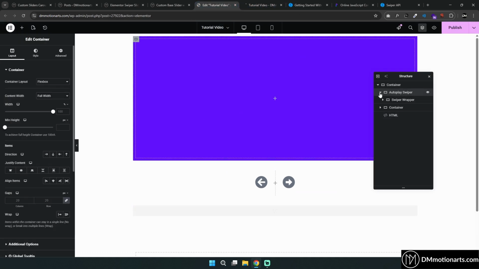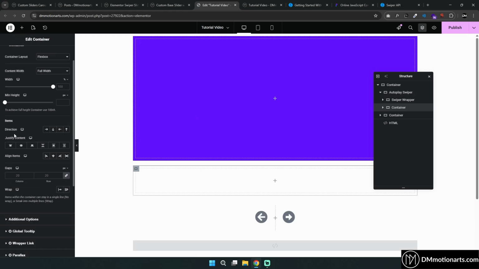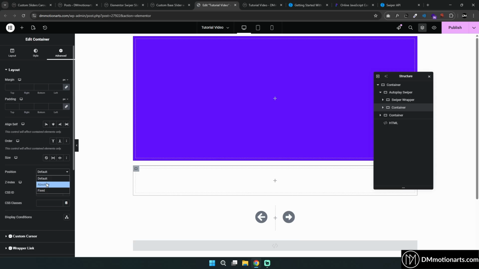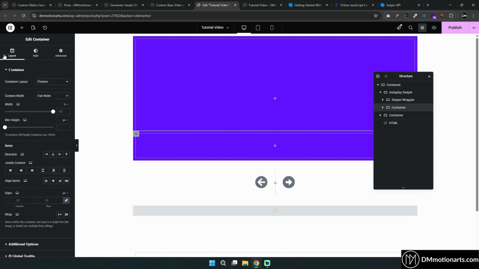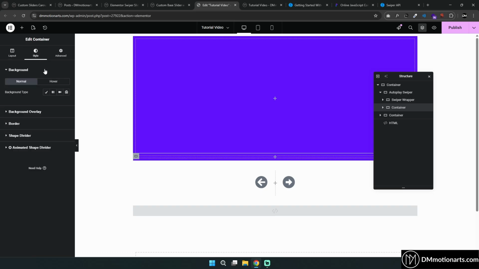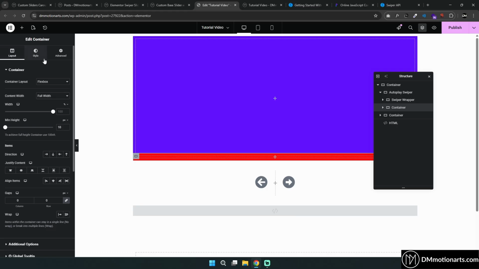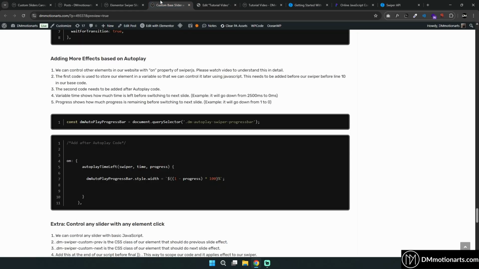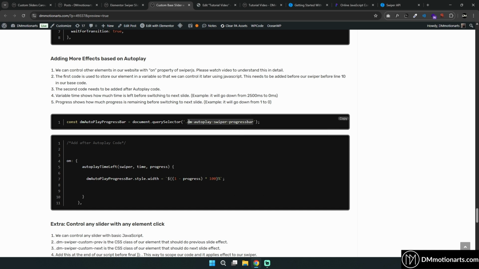We actually forgot to add the container that needs to be changed. So let's add our container. We can give it position absolute. We can place it, I guess, at the bottom or top, wherever you wish. So let's do like 10. We can do 0. We can make it any size that we want. Maybe let's do red color because it's bright right now. And we need to give it this CSS class, DM autoplay swiper progress bar. Obviously, you could change this to anything of your own liking.